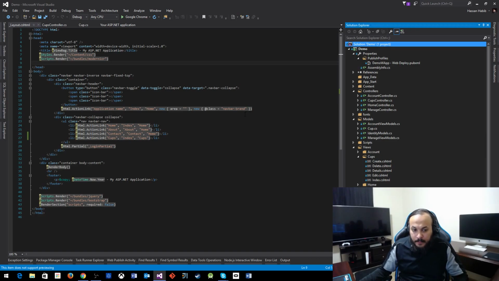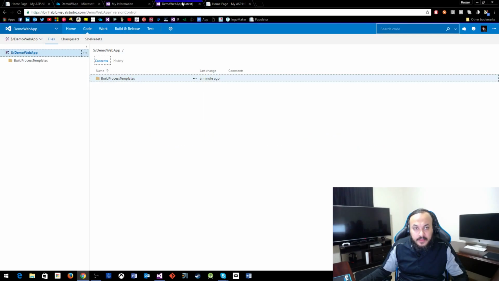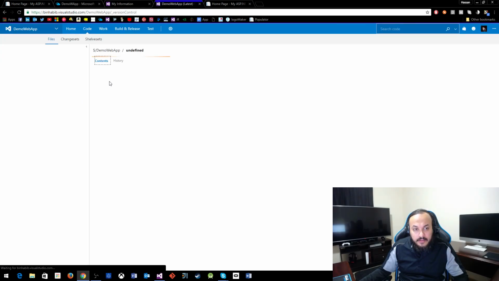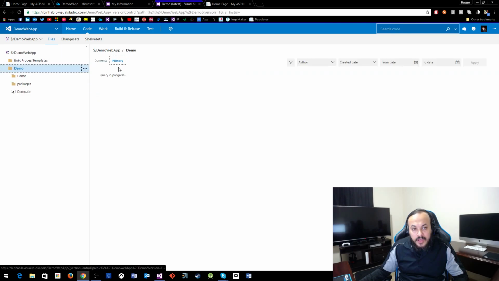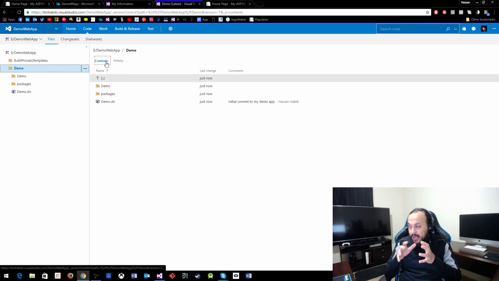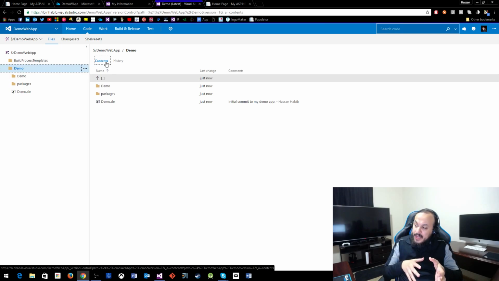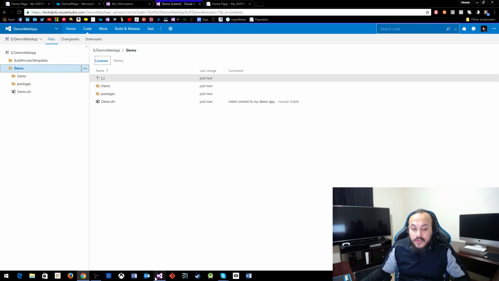So if we go to TFS, and if I refresh this page, I should see all the files that I just committed. You see this one in here? And also if you click on history, you'll see initial commit to my demo app. So now your source control is in TFS. Not just that, but your code lives in there. You don't have to worry about losing it on your machine.